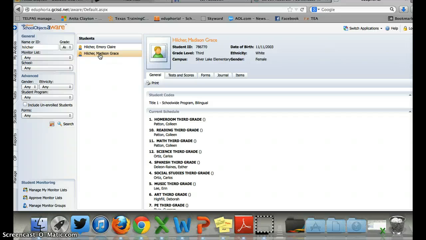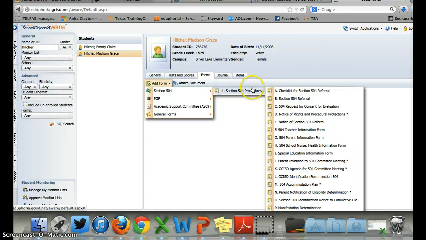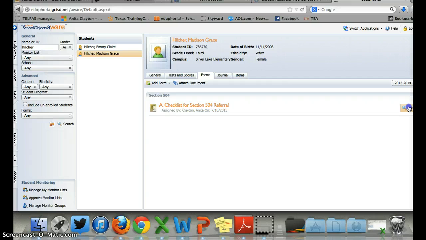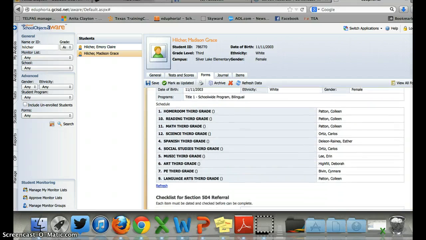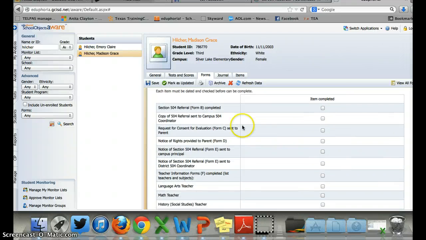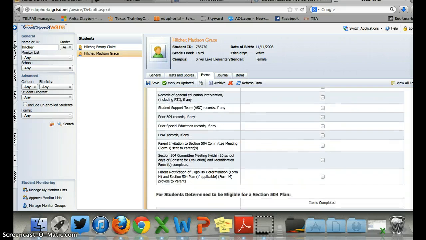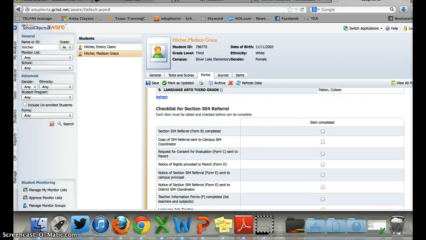When you come to this page, you're going to want to go to Forms, and we're going to add a form. And we're going to add our 504 forms. And the first thing we want to look at is our checklist for our 504. So when we view it, you'll see that it gives us step-by-step directions of what we need to do. And this keeps you on track and makes sure that you have everything completed before the end of the paperwork.